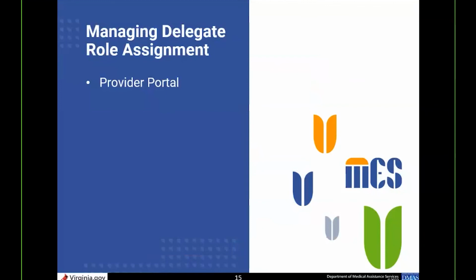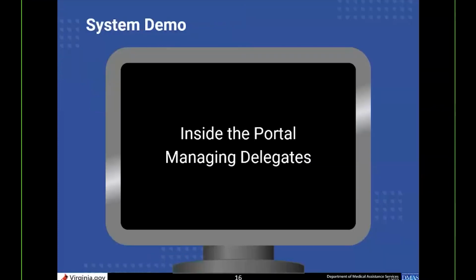In this next section, we're going to talk about managing delegate role assignments in the provider portal. So remember those delegates that are already working on your behalf in provider portal. The manage delegate feature enables you to establish and maintain delegates who can perform select functions in the portal on your behalf. So those delegates who are already working on your behalf, you can manage those functions that they've been assigned.